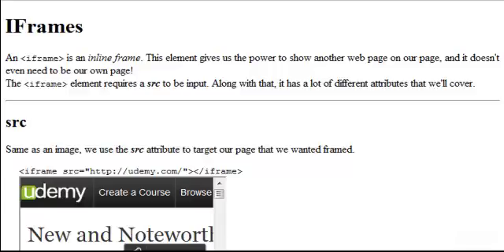Inline frames. An iframe, or an inline frame, is an element that gives us the power to show another web page on our page. And it doesn't even have to be our own page. The iframe element requires a source to be input. Along with that, it has a lot of different attributes that we'll cover as well.